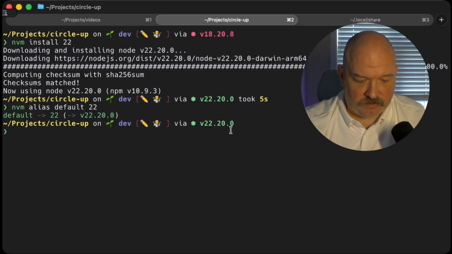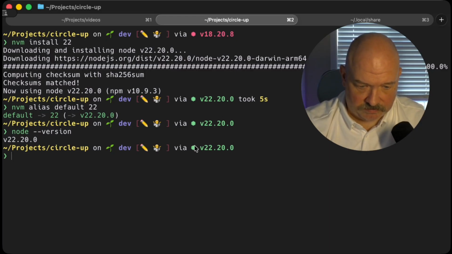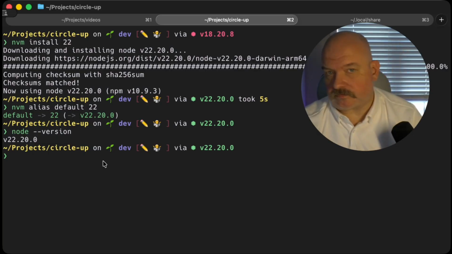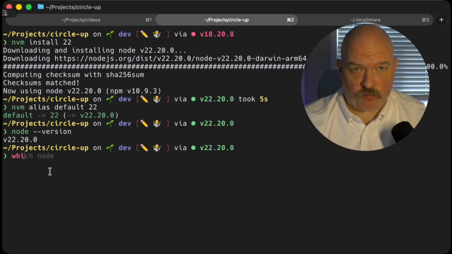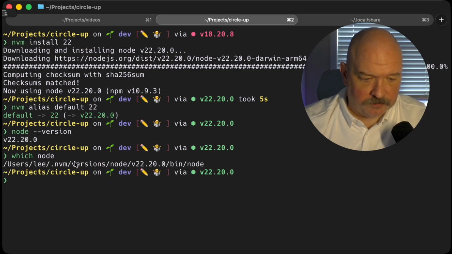Then we can go, okay, so what version of Node are we on? You can also see it in my terminal. It's already cheating because my terminal shows you how to do that, which I can show you sometime too. That'll be in my terminal video. So yeah, Node version 22. Let's find out where it is. Which node? See, it's in here, and it's in our NVM versions.